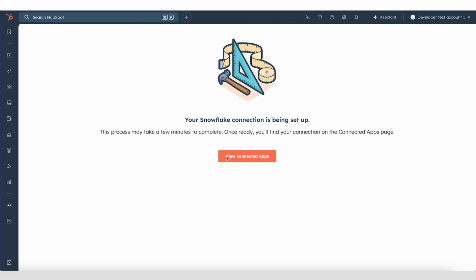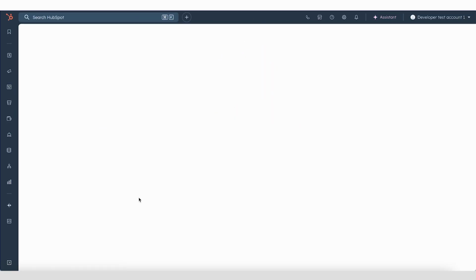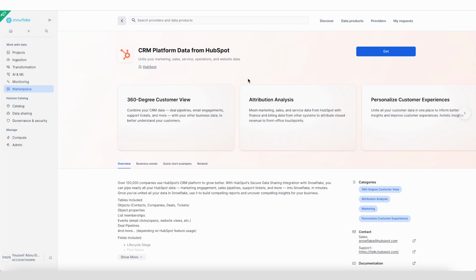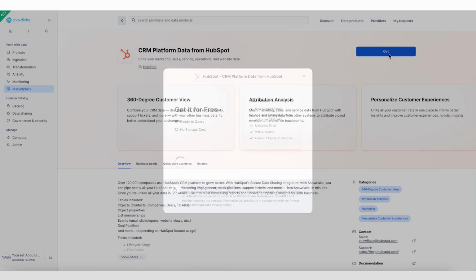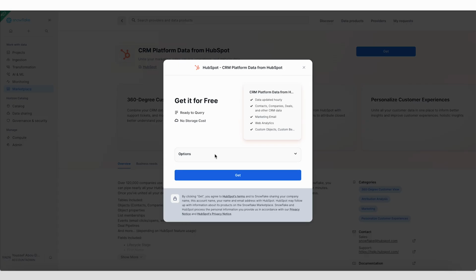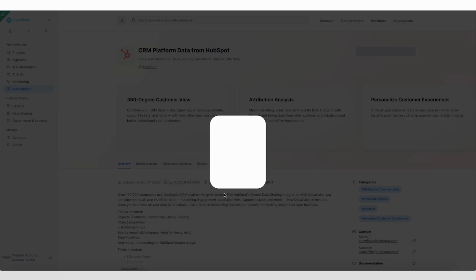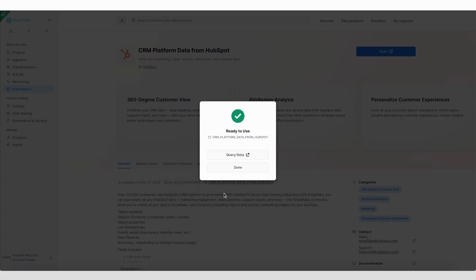In a few seconds, I can click on view connected apps, and I should be able to see that the Snowflake data share application has successfully connected. So now I can go back to my marketplace, and instead of request, I see that the button now says get. I can click on this, and it's a very, very straightforward process. It only asks you for the database name, and then which roles would you like to have access to this data product in addition to the account admin. I will keep it as it is for now, and then simply click on get. And that will make the data product immediately available for querying.